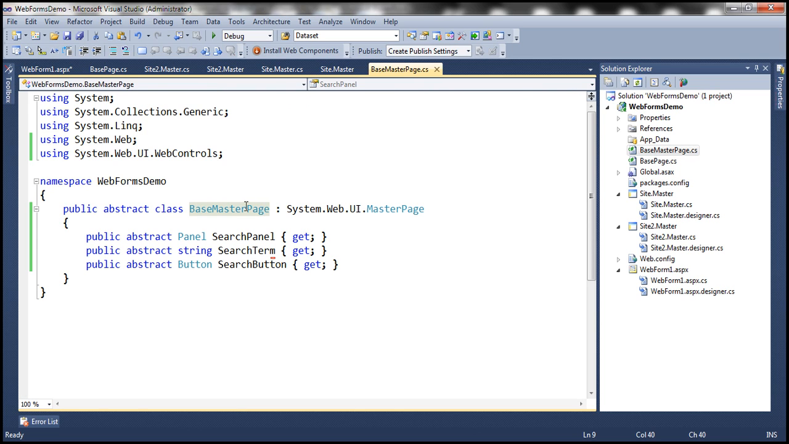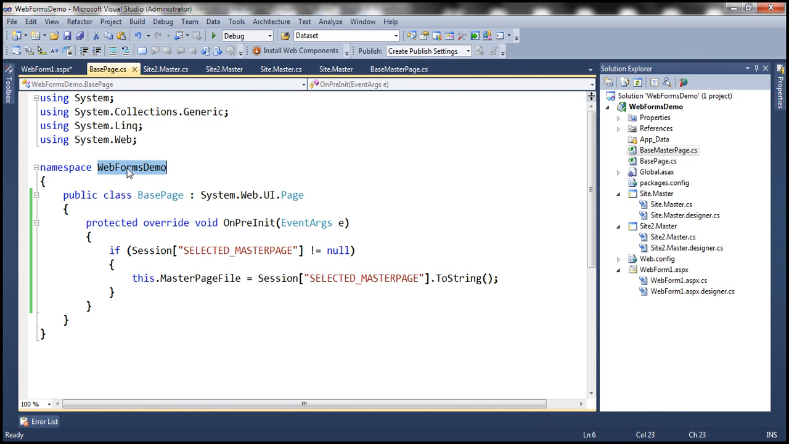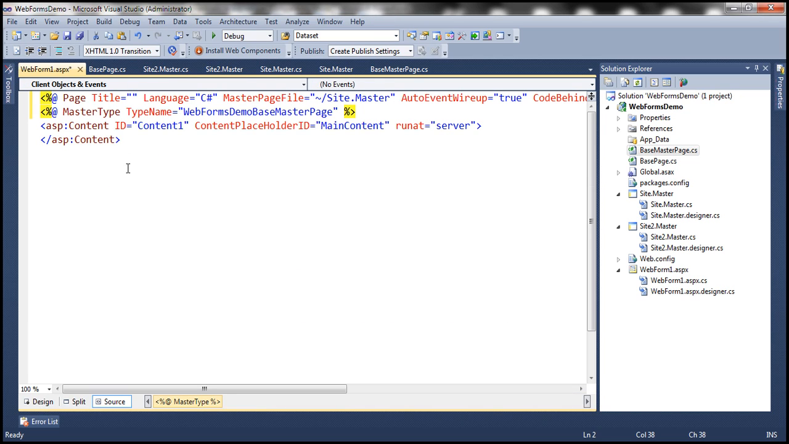Okay, and this class is actually present in the WebFormsDemo namespace. So the type name here is going to be BaseMasterPage. That's the name of the class. And then we need to specify the fully qualified name here. So let's include the namespace as well. What is the namespace? WebFormsDemo. So let's say WebFormsDemo.BaseMasterPage.